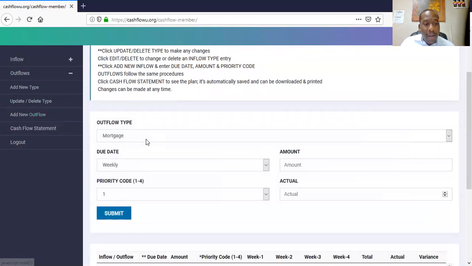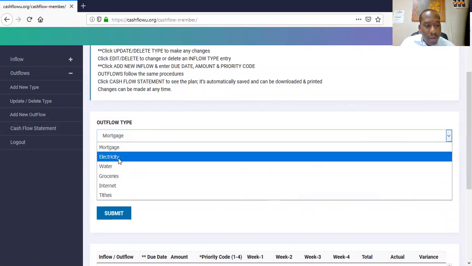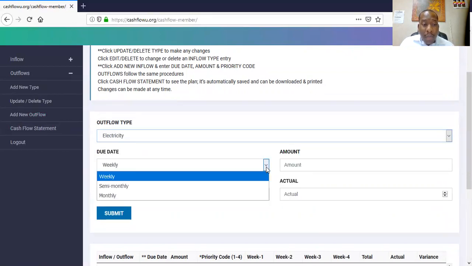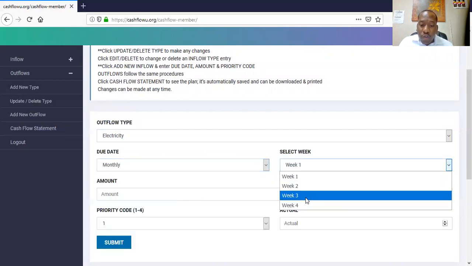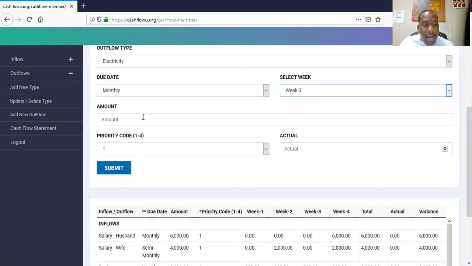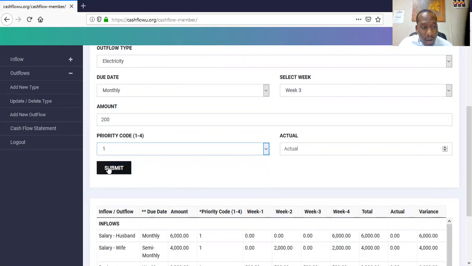I'll click add new outflows. And on the outflow type drop-down menu, I'm going to select electricity. I'm going to assume the electricity is paid monthly, and that it's due in week 3. And let's assume that the budgeted amount for electricity on a monthly basis is $200, and that electricity is a priority code 1. I'll go ahead and enter it and click submit.